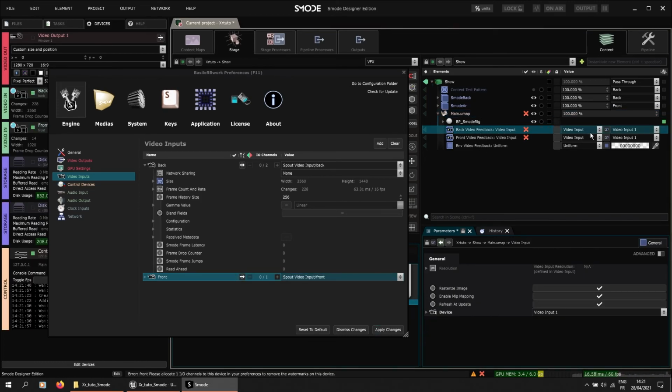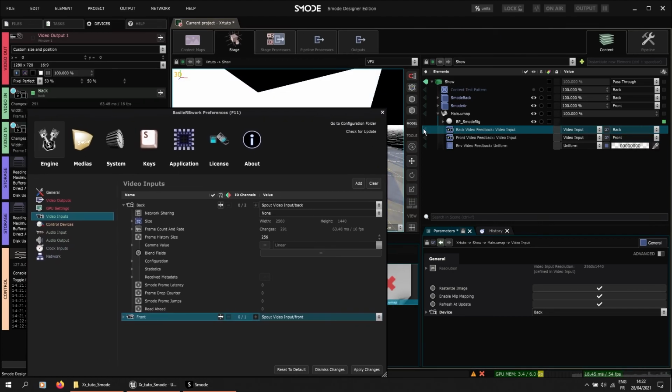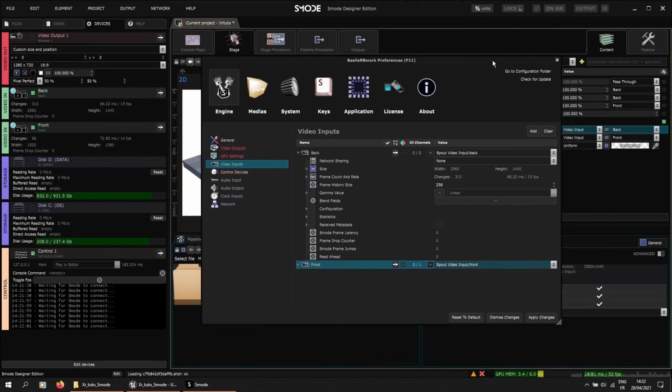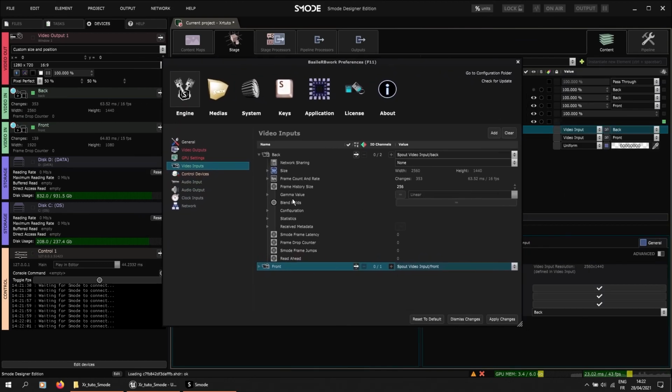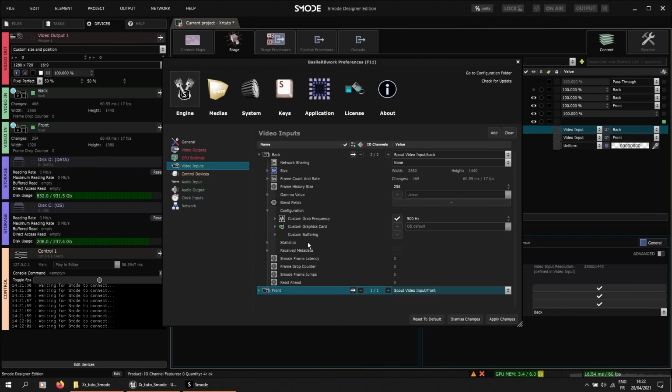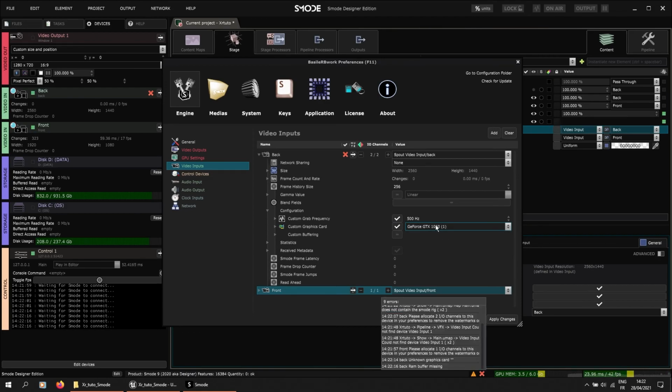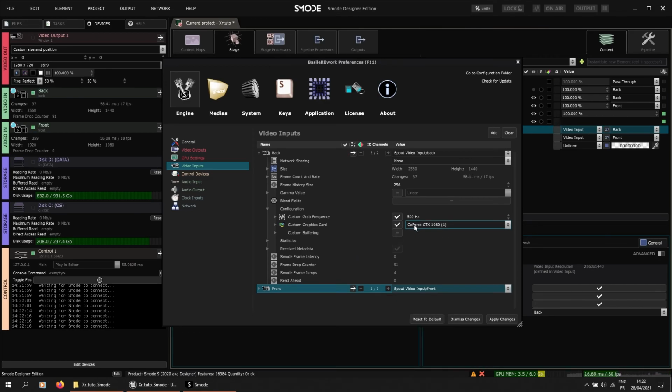And I select it into my map. And I can see the video input. An important tip is to enable the custom graphic card and select your graphic card. Even if you don't have multiple graphic cards, you need to select it, because otherwise the receiving metadata will not be decoded.